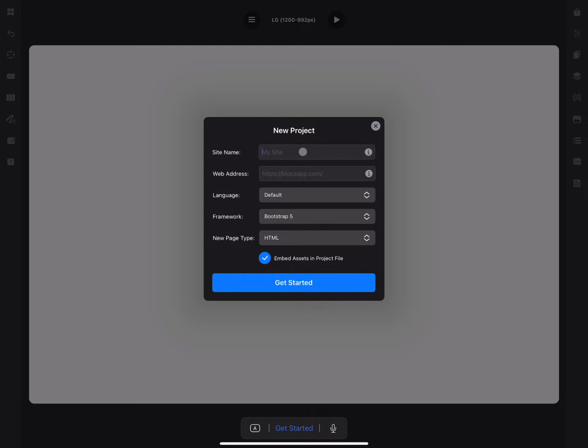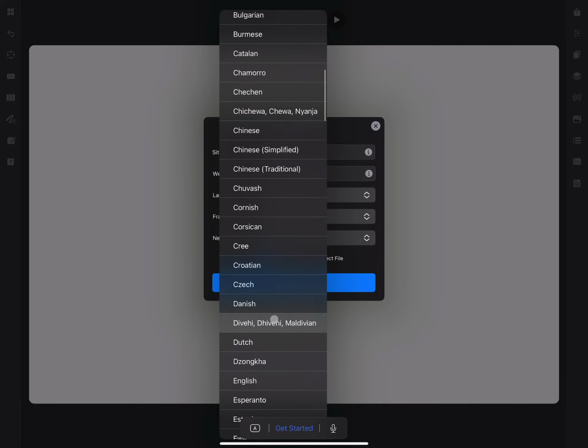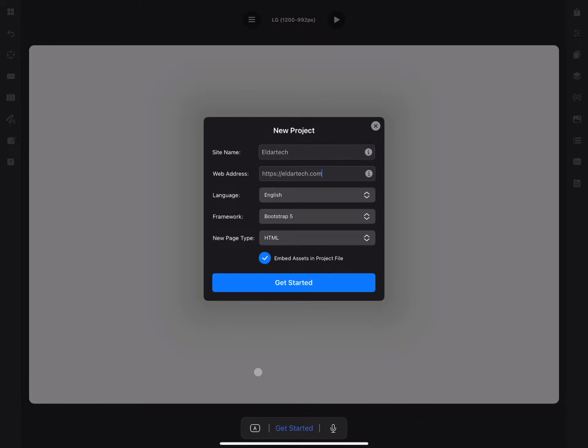And Blocs will ask you to type the name of your website, web address, set the language, choose the framework, and select the type of the page, as well as enable or disable the embed assets feature. I recommend to leave it enabled.